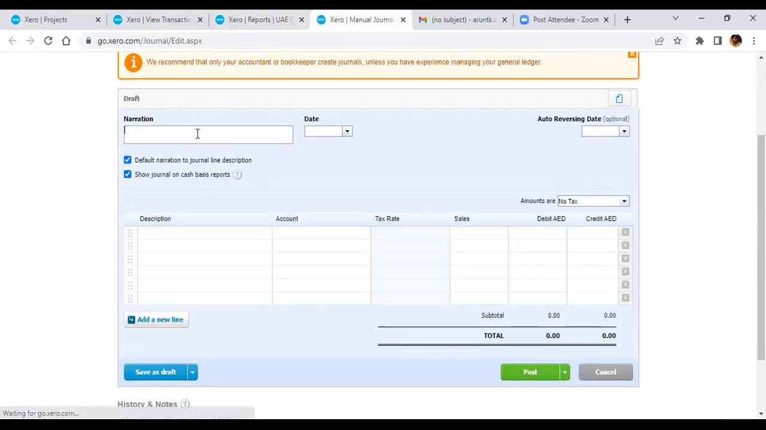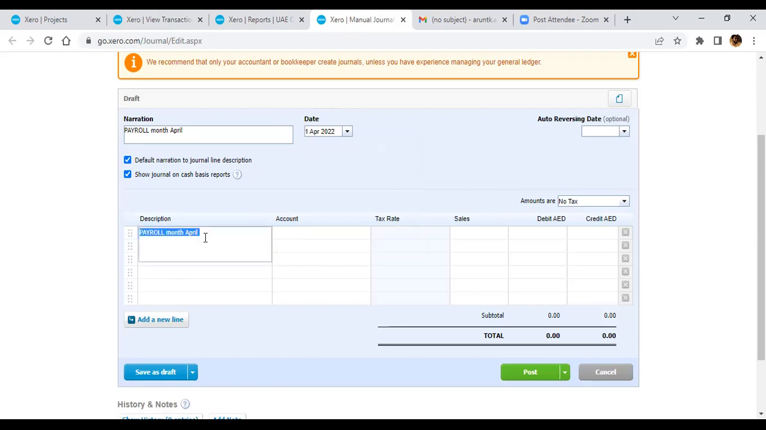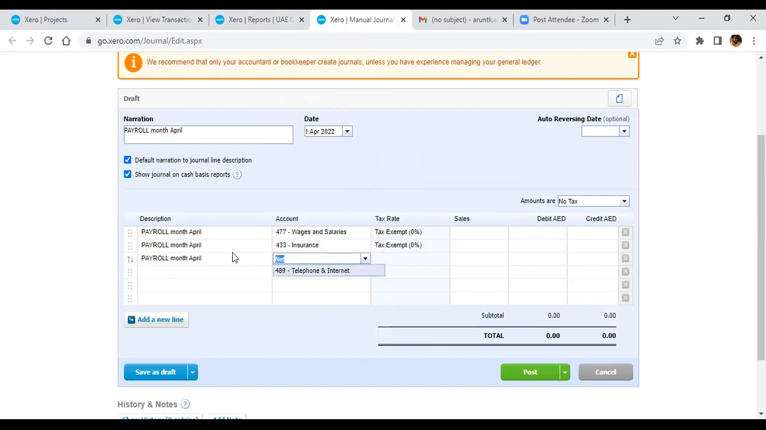I'm just paying the payroll for the month of April. So you just need to select the date. Then select the salaries account. And if you need any insurance for the client, you can add it. If you need net wages or the like, you can add that too.